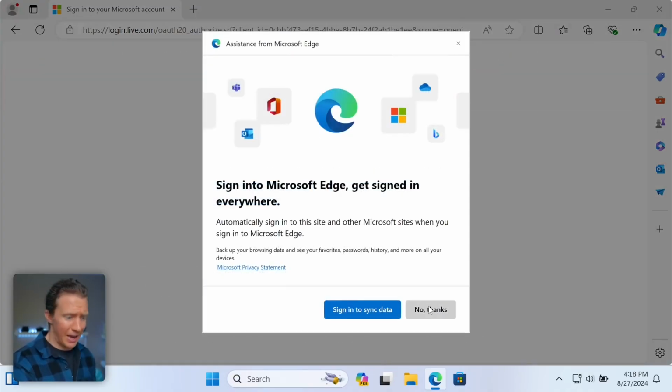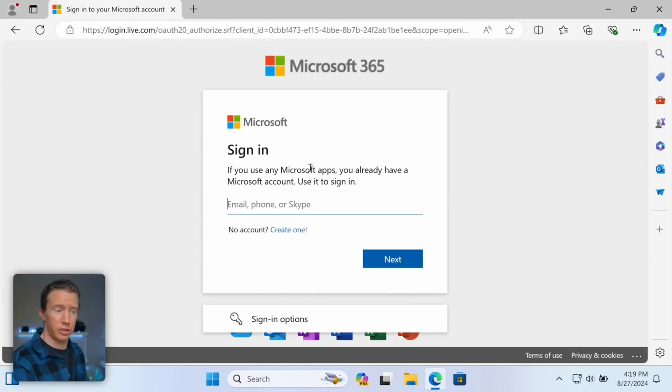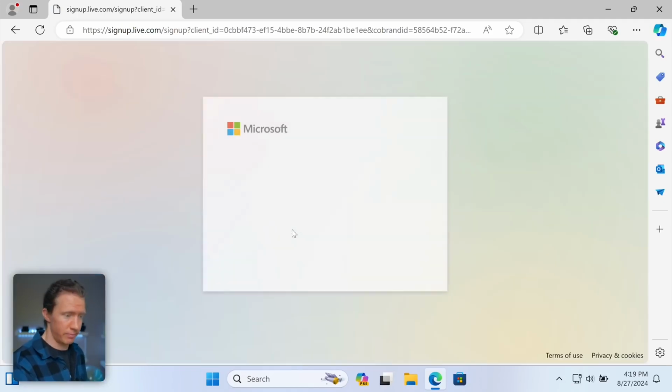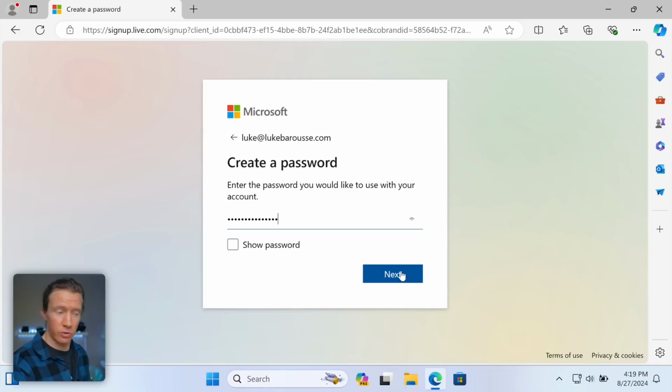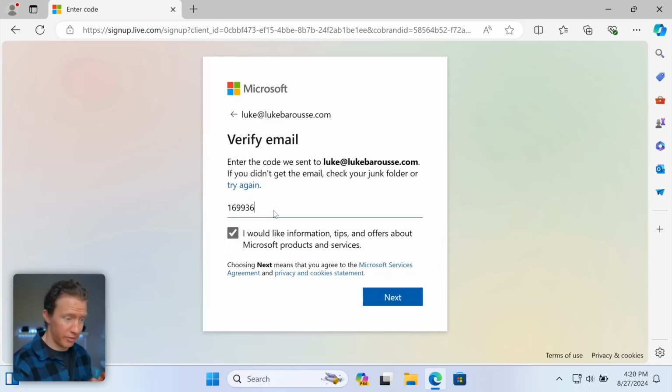It's going to ask me to sync my data. I'm assuming you don't have it. I'm also going to assume you don't have an account, so we're going to create one. I'm going to put in my email address, and then from there, create a password. After providing some personal information, you're going to need to verify your email with the code they send you.